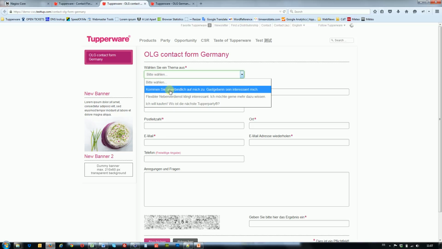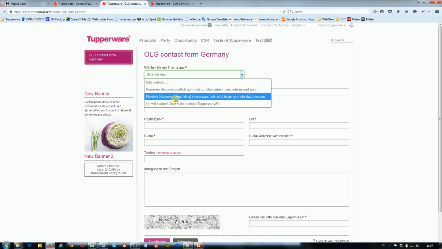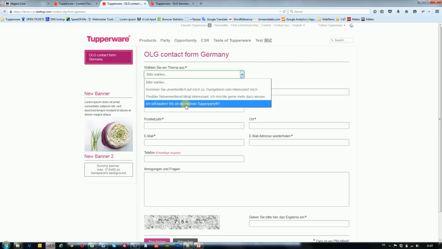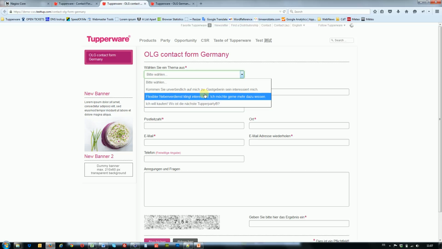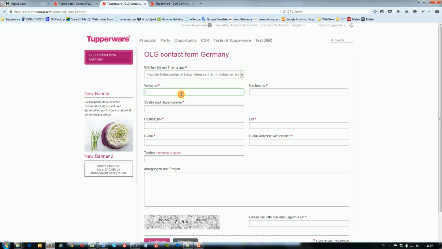This one means please contact me. I'm interested in being a hostess, which means I'm interested in organizing a Tupperware party. This one basically means I'm interested in earning a little bit more. I would like to know more. These messages are, by the way, not final, of course, but basically this means I want to join the sales force of Tupperware. And this one simply means I want to buy. Where is the next party? So let's say I want to join.